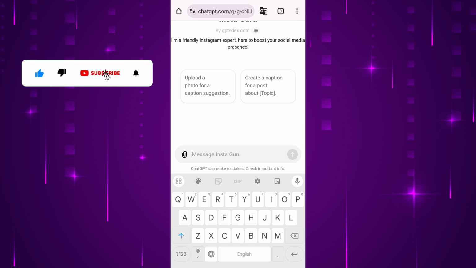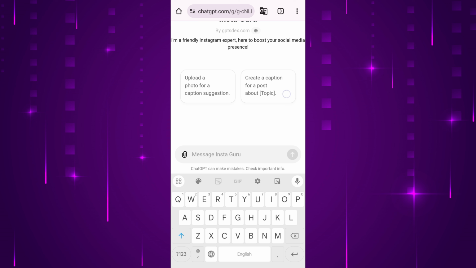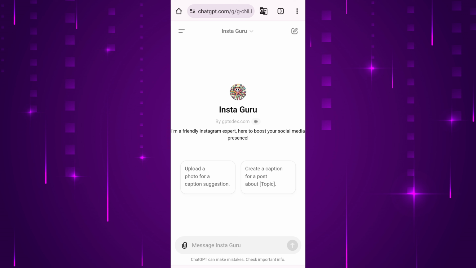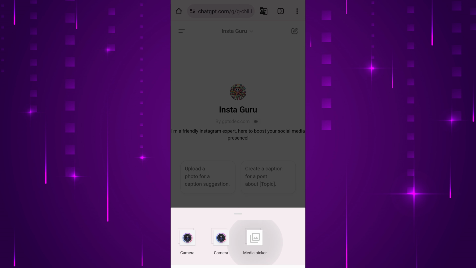Again, a new screen will appear. At the bottom of the screen, you'll see a text input field. Now, tap on the paperclip icon on the left side of the message input field. Once you tap it, a list of options will appear. From here, tap on Upload Files and select the screenshot of your Instagram profile from your device gallery.